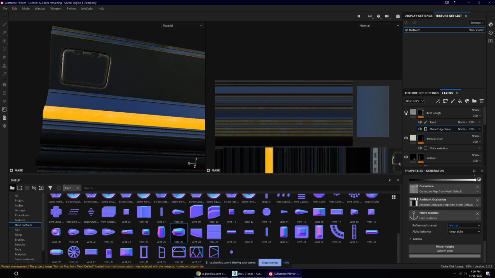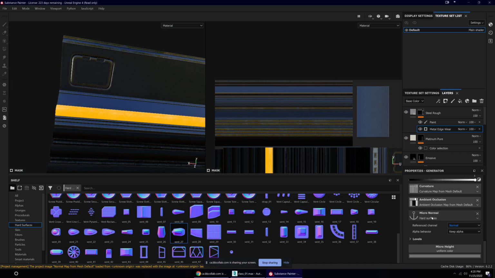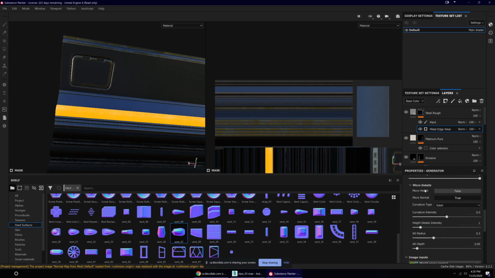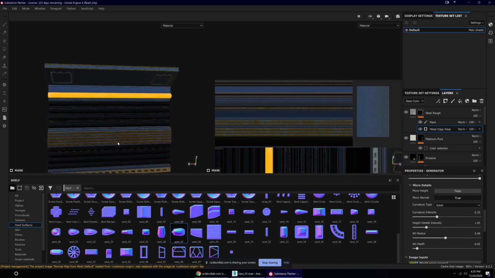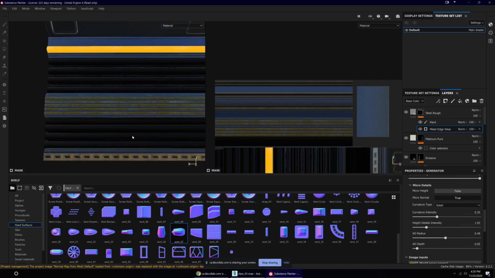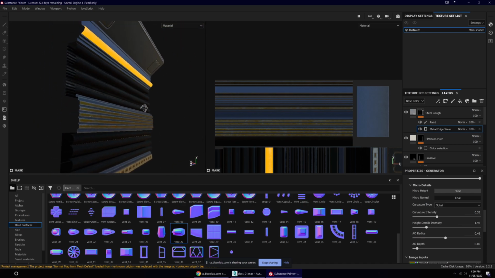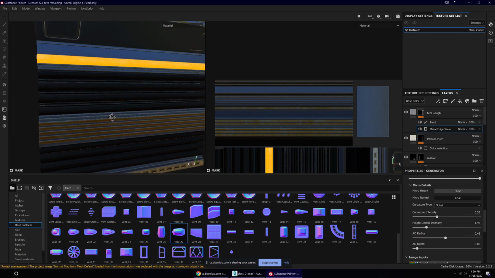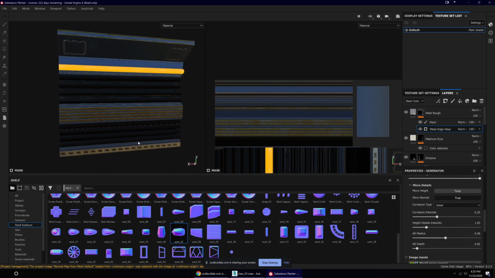So now you can see that it's actually affecting my stamps. And this all can be readjusted here under the micro detail settings. We can control how strong this effect is on the brushes that you stamped in. So that we have that. And you can see that's creating its own detail. Okay, awesome.